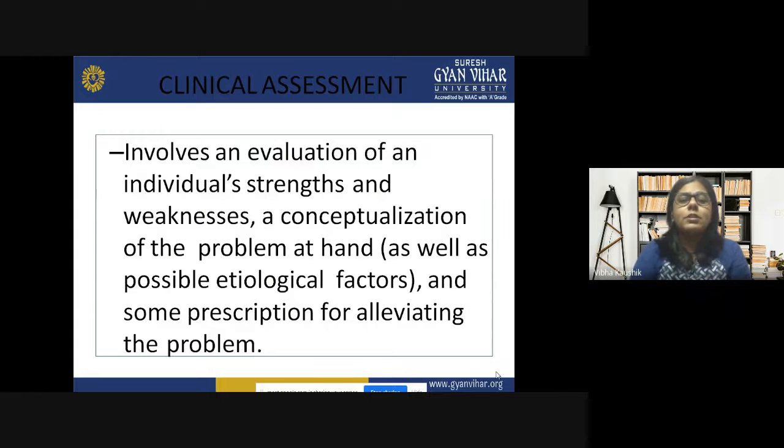Now, clinical assessment involves an evaluation of an individual's strengths and weaknesses, means a type of evaluation. In that type of evaluation, we evaluate an individual's strengths and weaknesses, a conceptualization of the problem at hand, as well as possible ecological factors, and some perception for alleviating the problems.